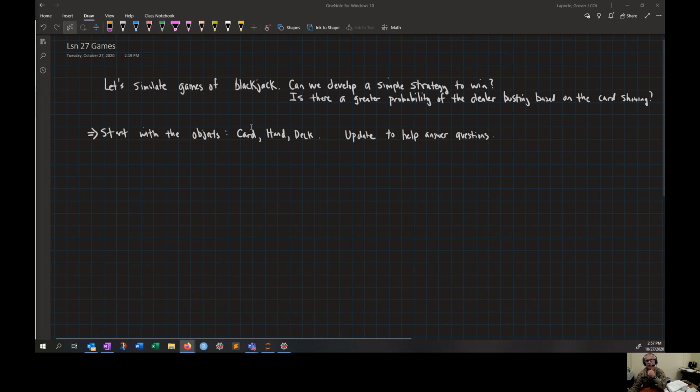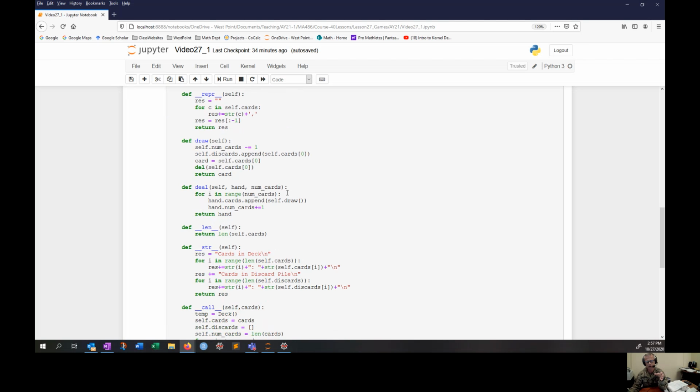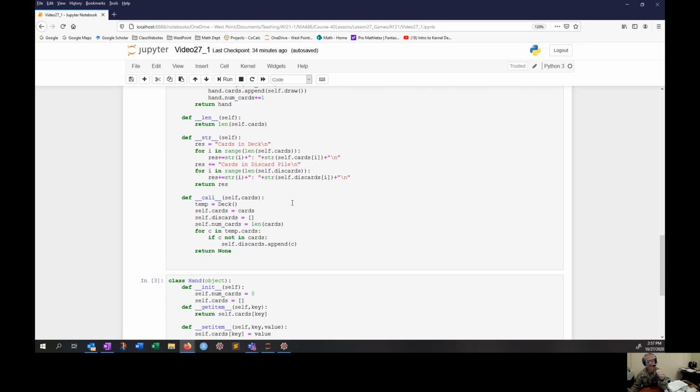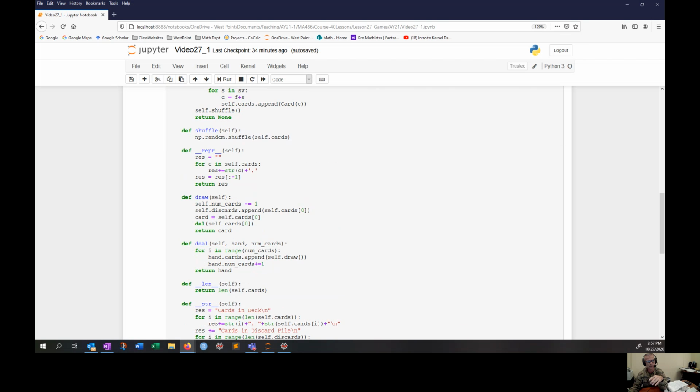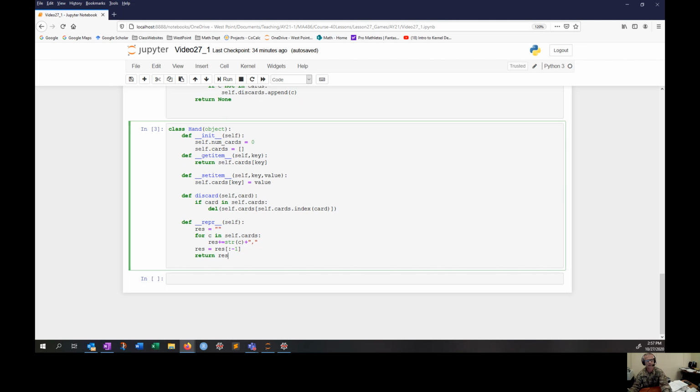So first of all, I want to start off with the card, hand, and deck, and then we're going to update to maybe do some of this stuff, because I don't think we've put the blackjack things into it so far. So let's go ahead and open it up. What I did is I copy pasted the card, the deck, and the hand objects that were already in there. And the first thing that we're going to do is update the hand, I think.